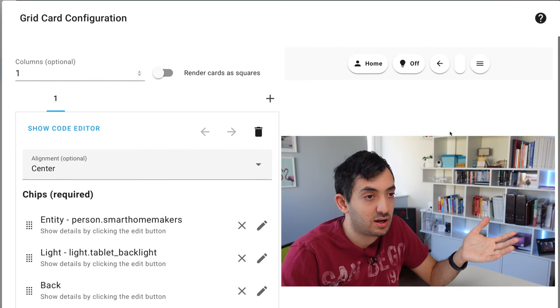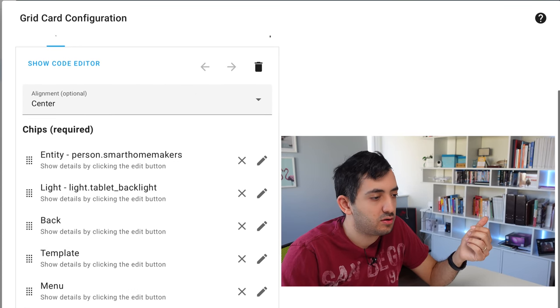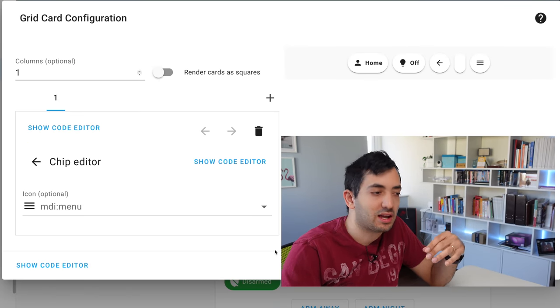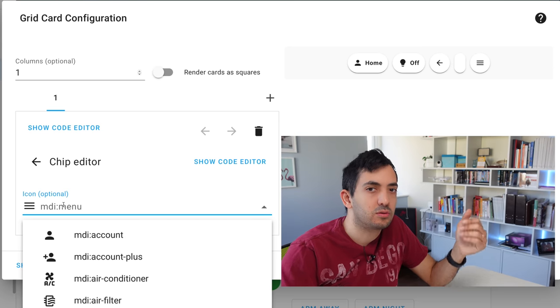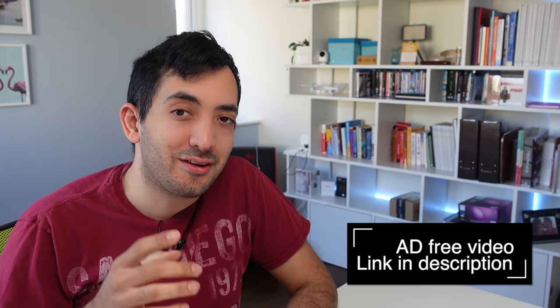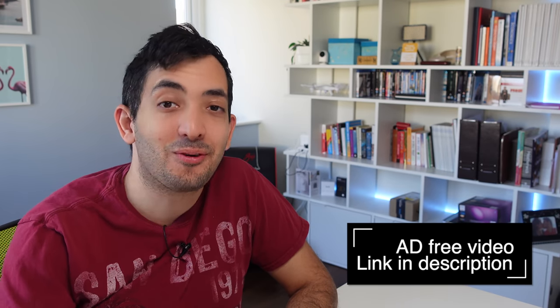Another really awesome one is the menu chip, right, which will allow you to have something like an expanding menu in your dashboard. And that's also awesome. A lot of food for thought for your dashboard designs. But let's move on, we're not done yet.